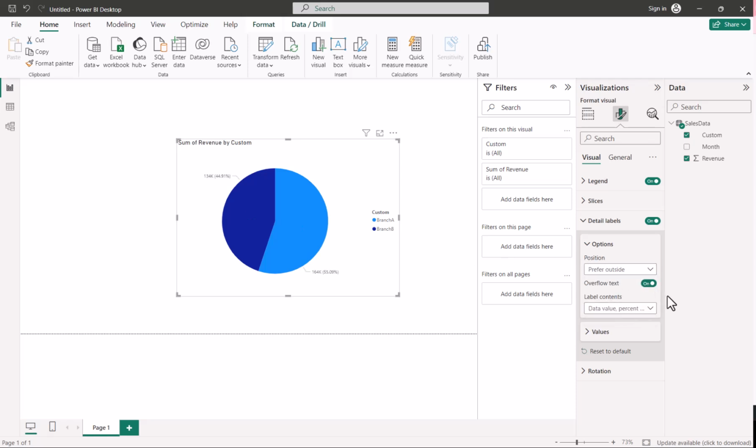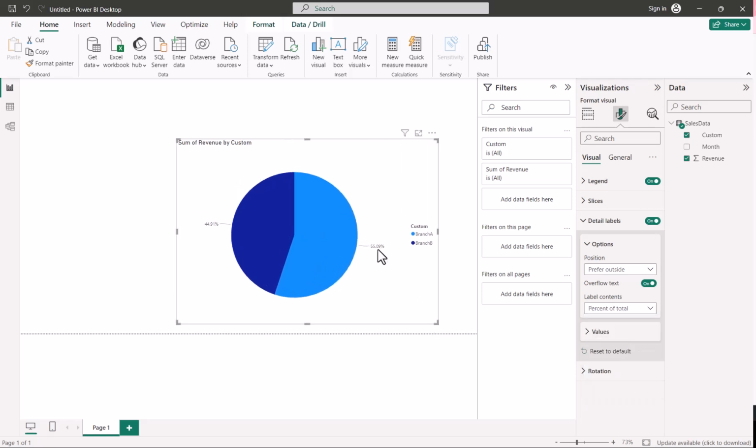The second comment here is for the label content, which I really use a lot in my work. Here we have category only, to say, okay, this color represents the category of branch A. Or you can say, I would like to show only the revenue number, which is like 164K. Or my customer asked me, I would like to see only the percentage, as you can see, 55 or 44.